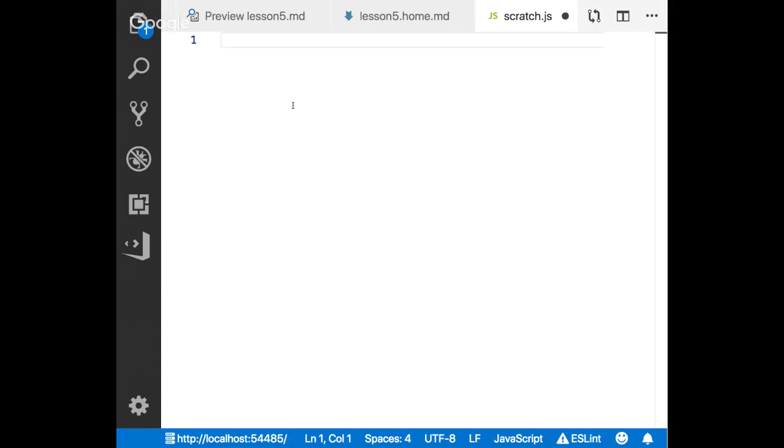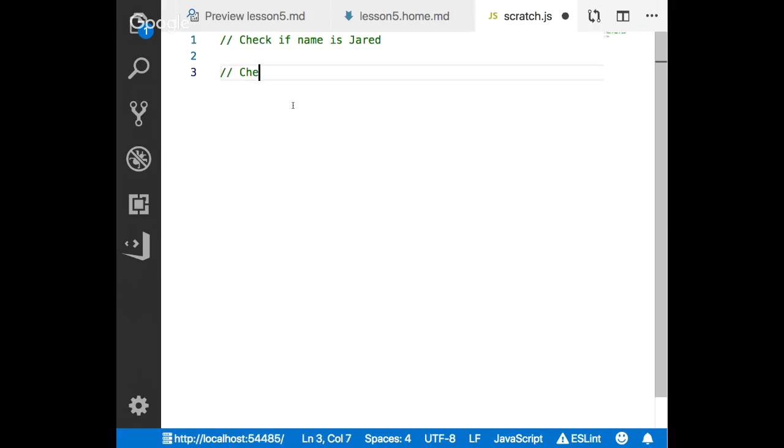You might use comments when you're trying to think through that. You can literally write out your thoughts before you even start writing your code if you want to do that. You might say, check if name is Jared. Check if name is Ramiro. And then, okay, I have this comment here. It's helping remind me what I want to do.